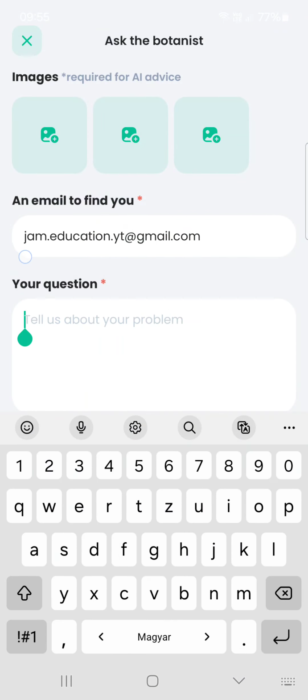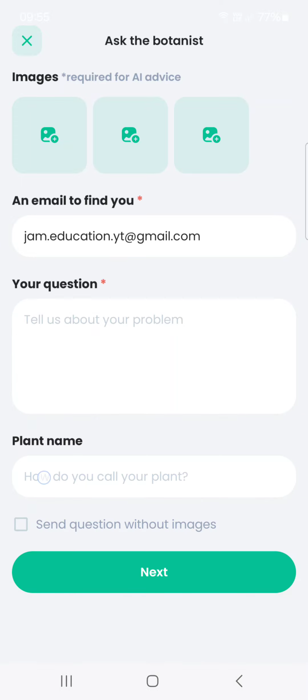Here we can type the question in, then add the plant's name, and then add some images of the plant or of the problem that we have with the plant, and then just tap on next, and the botanist is going to help us with our problem if the disease identifier didn't work.